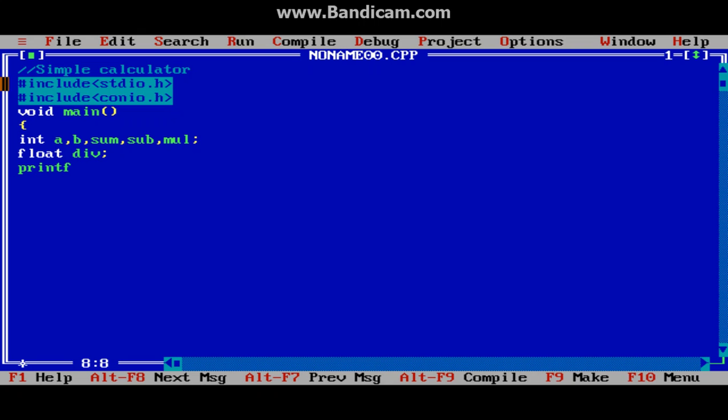First of all I will ask the user to enter any two numbers. Then the user will enter two integers, and for integer type variables we have %d as the format specifier, and we will store them in the address of a and the address of b.